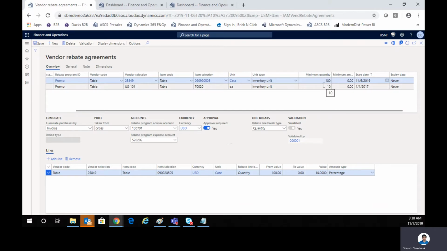So I'm going to do this, and then we have an option of whether we should invoice it or we should accumulate by invoice, week, month, year, or lifetime. So we can do it by month. If the condition is such that the rebate applies if the purchase reaches more than 100 quantity over a period of a month, then I can use accumulate purchase by month, week, or year.